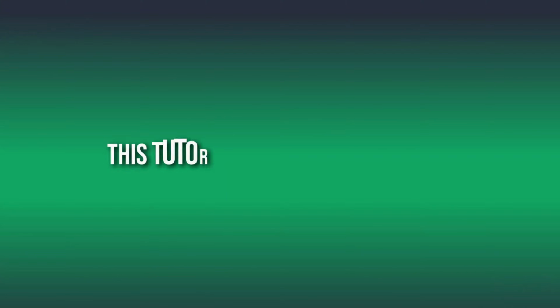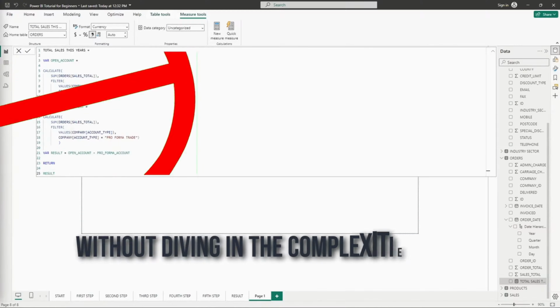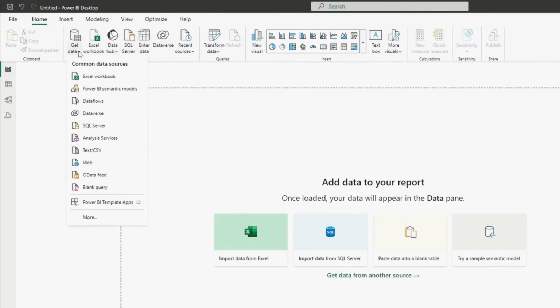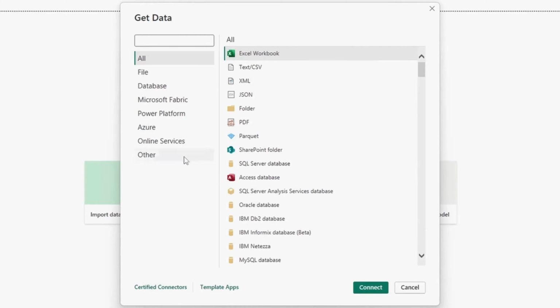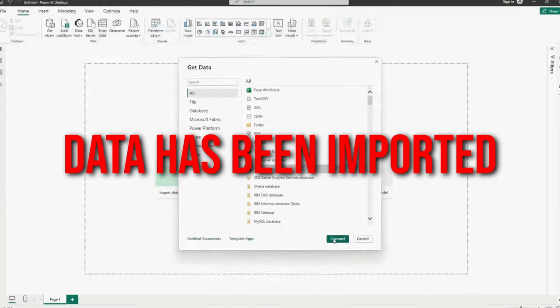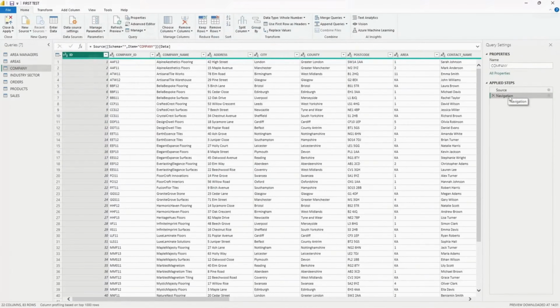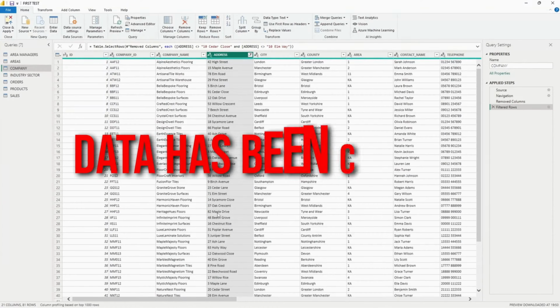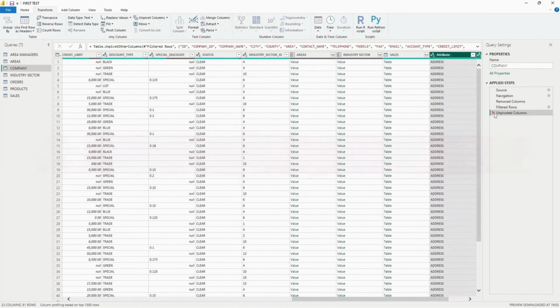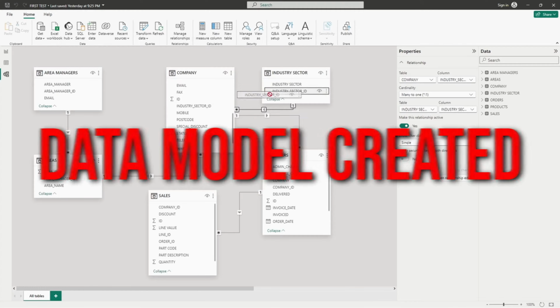This tutorial is specially crafted without diving into the complexities of DAX. In this tutorial we're picking up right where we left off last time when we imported data into the Power BI desktop. Before we dive into the exciting part, it's important to note that the data has undergone thorough cleaning and the data model is finalized.